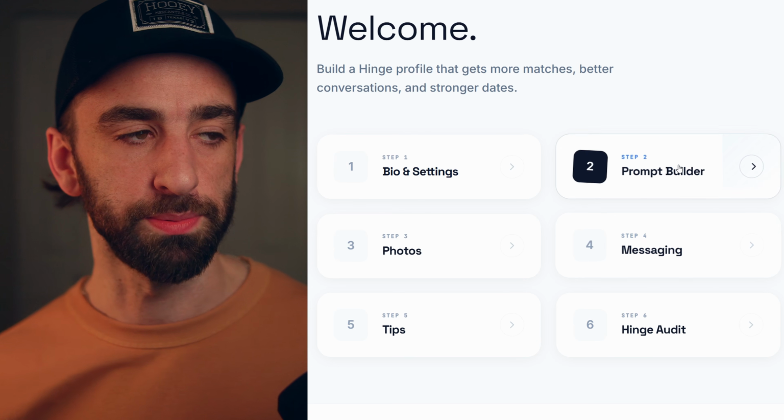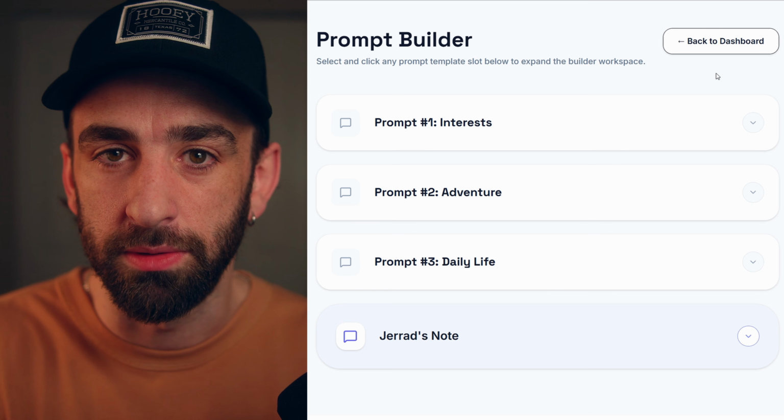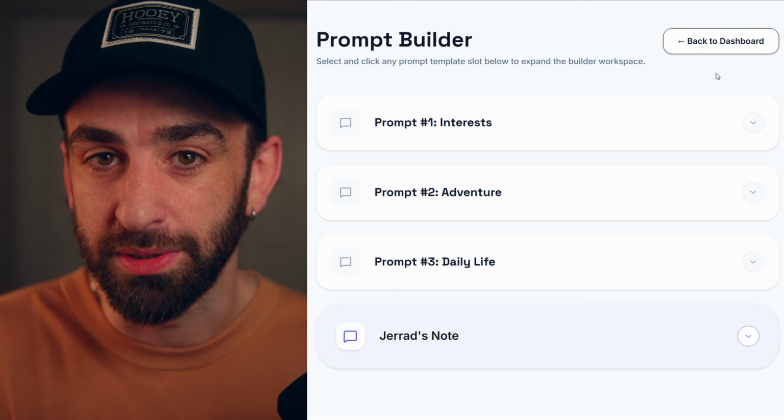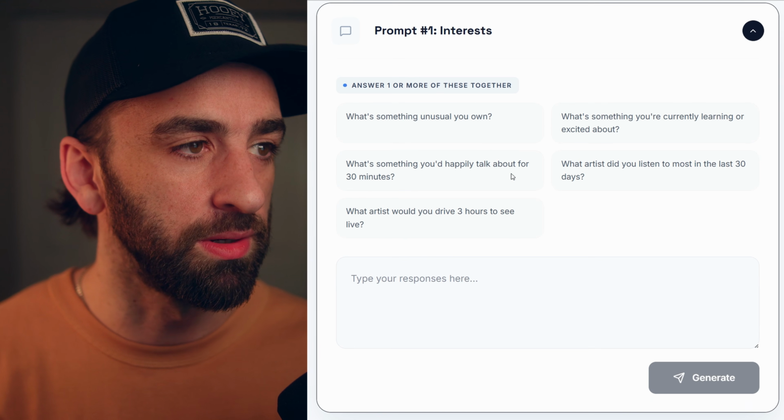Now, prompt builder. This one's pretty cool. So the prompts that I found that perform the best act as a conversation starter. You just list something you're really into, and to the right person who's also really into that will spark a conversation, and it just helps paint a picture of you. So let's go into the first one, interests.